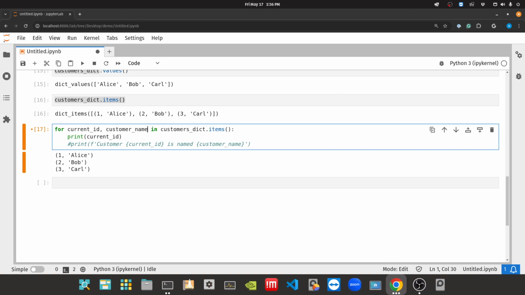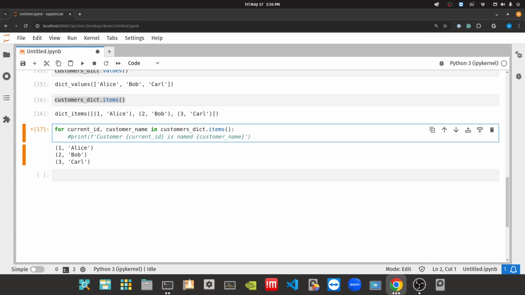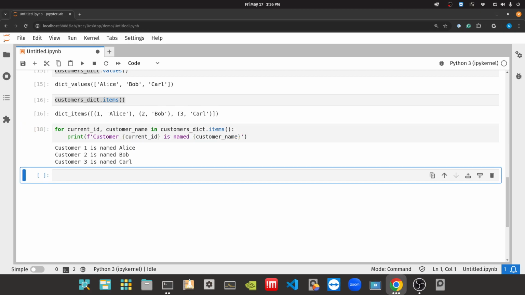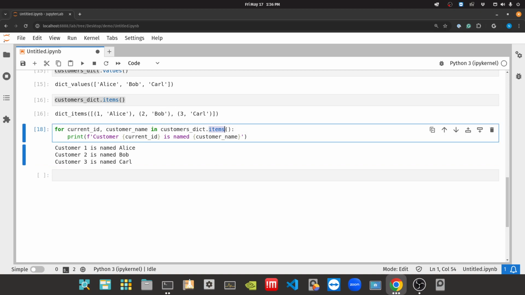So I can say, okay, you're giving me back two things at a time. Put the first one in current ID, the second one in customer name. Now when we run that print statement, we've simplified it even further. This is where we would use items. We can get back those individual pairs, or it can be more than two, but it's going to give us back two things.